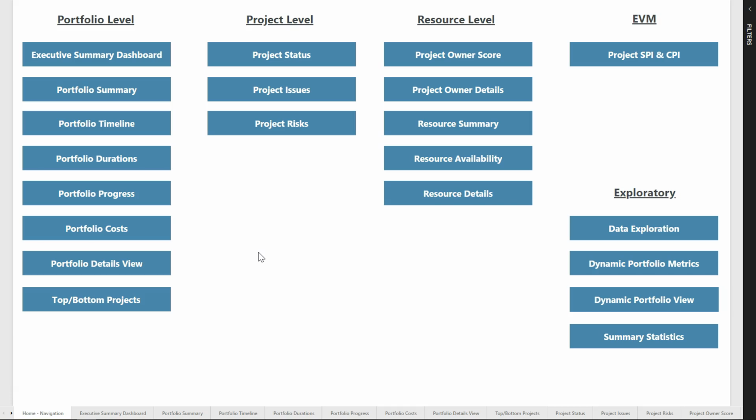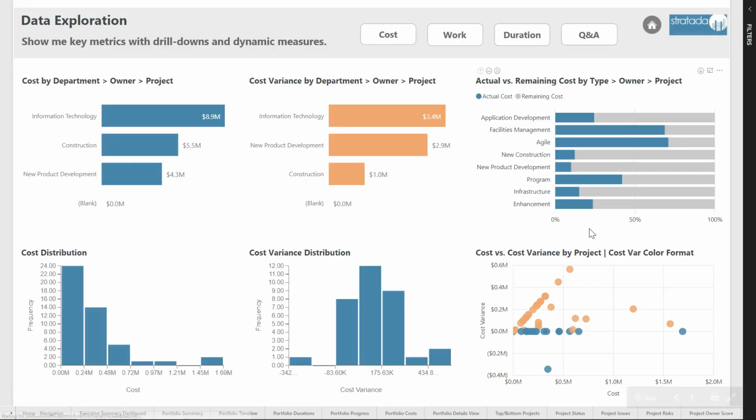not only does this serve as a table of contents letting you see all of the reports that exist within this package, but this also serves as a really good example of how you can use buttons and bookmarks to streamline navigation between reports. So if I want to look at the data exploration report, all I have to do is come over here and click on this button. I'm immediately taken to this report.